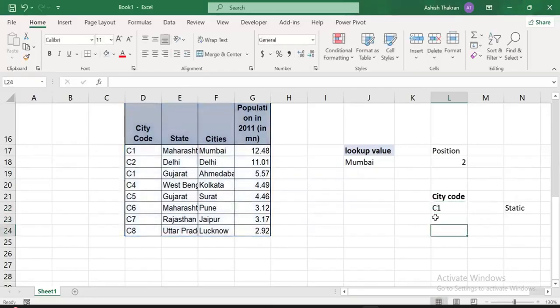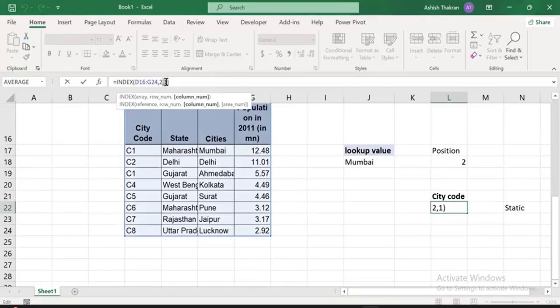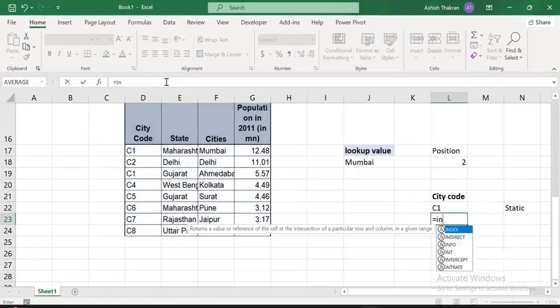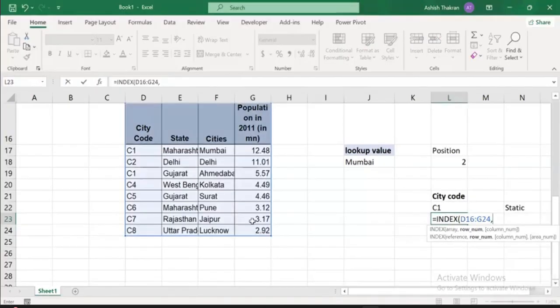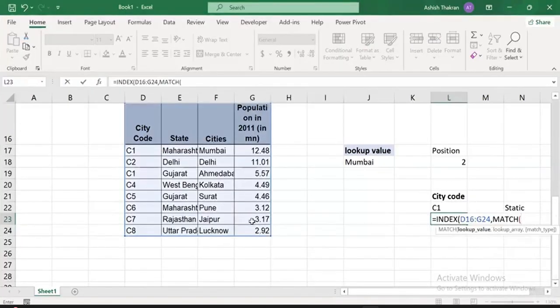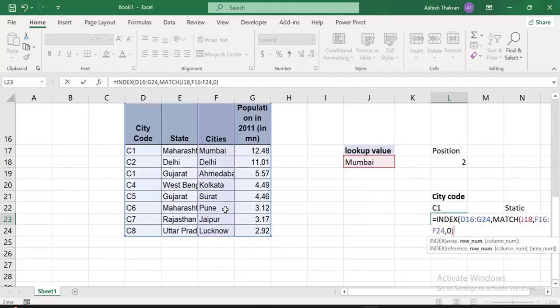अब इसको dynamically करते हैं. Dynamically कैसे होगा? ये जो 2 और 1 आया है ना, second row and first column, I want to fetch this dynamically using the functions. So which function returns the position? Match. So I will say index. This is my array. And row number. So row number I should return 2, but that should be returned by which function? Match. So I will say match. किसका row number चाहिए? Lookup value का. Lookup value क्या है यहाँ पे? मुंबई. What is my lookup array? कहाँ पे मुंबई को search करना है मेरे को? Cities में. What type of match? Exact match. So this will return me 2.